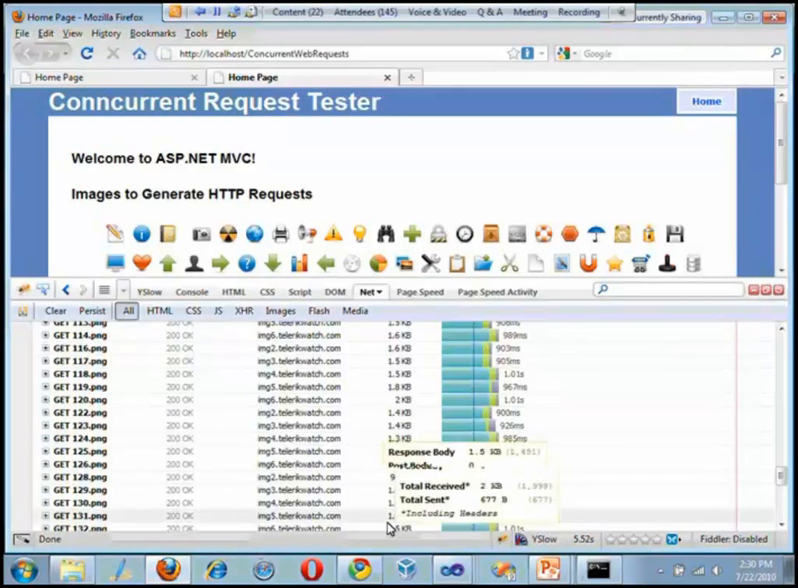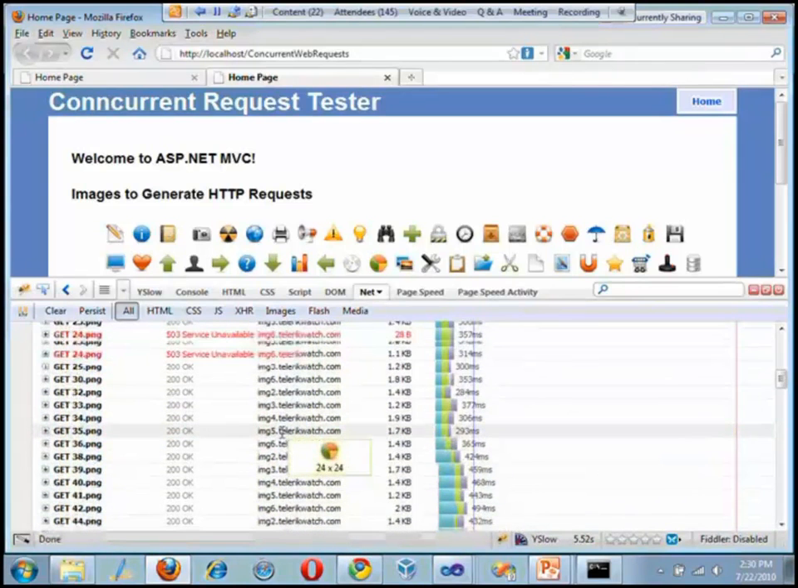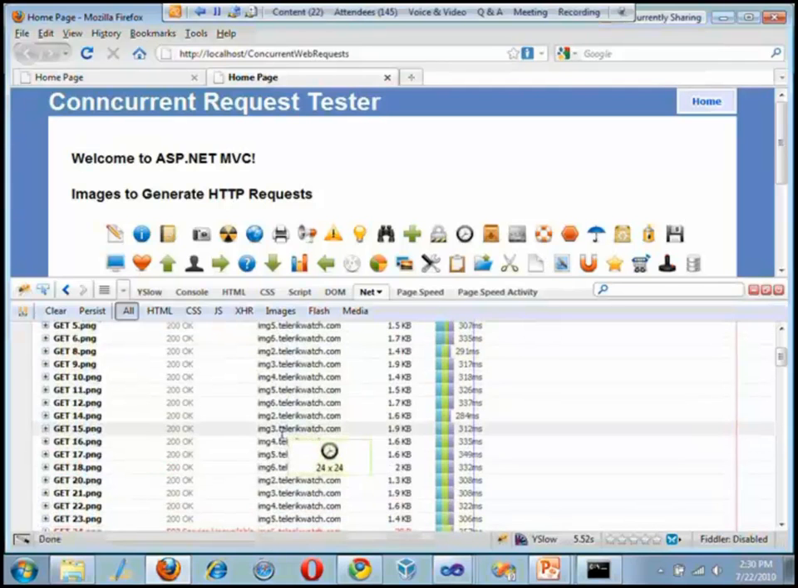So here's an easy way to work around that request limit. The other way we can work around this, in addition to CSS sprites or image combining for images and using different host names to work around the request limit, is we can also combine our JavaScript and our CSS.